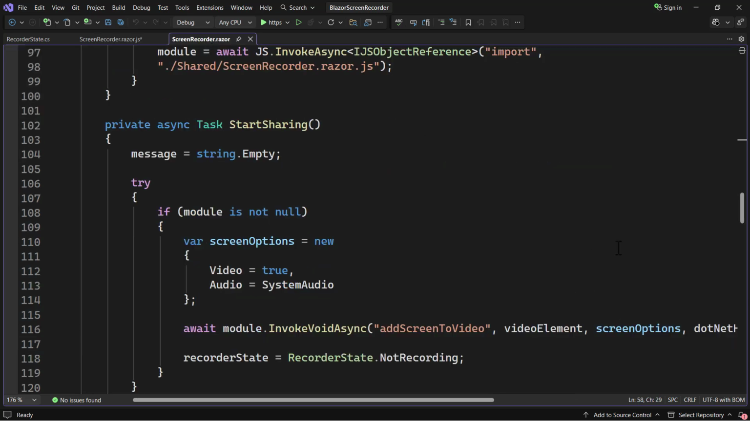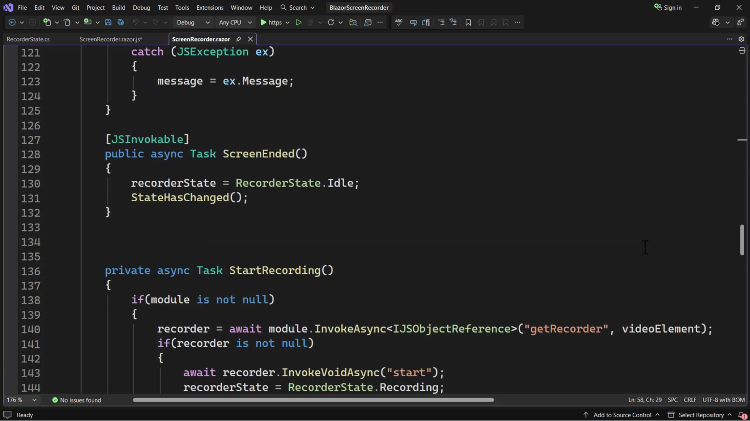If we go back to our screen recorder component, we have our method screenEnded. It's public and it's marked with the JSInvokable attribute. The JSInvokable attribute allows the method to be called from a JavaScript function. Inside the method, we are setting the recorder state to RecorderState.Idle, so it displays the start sharing button. Then we notify the component that its state has changed and it needs to re-render by calling StateHasChanged.